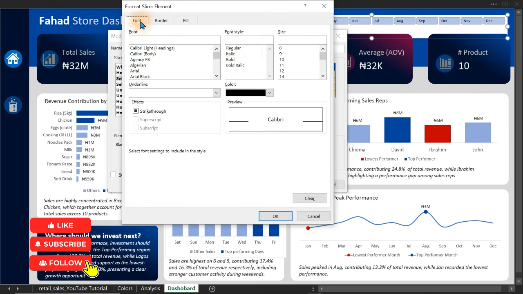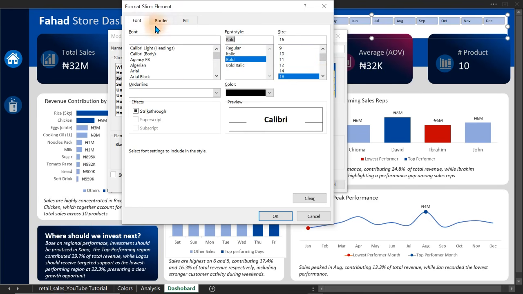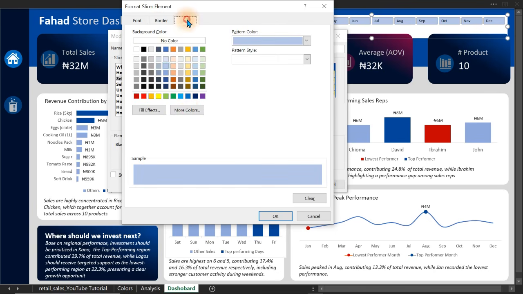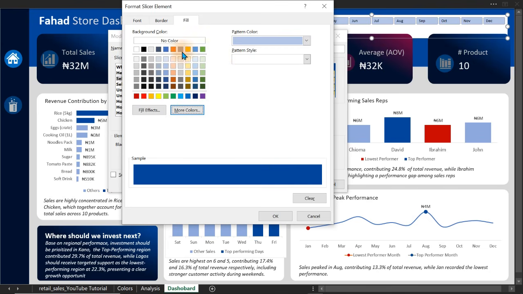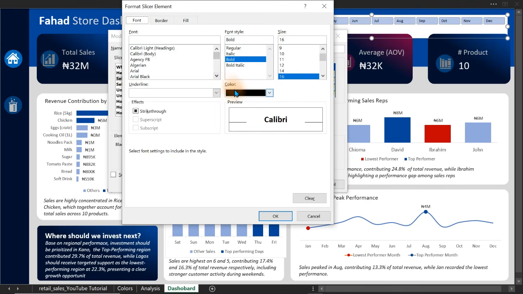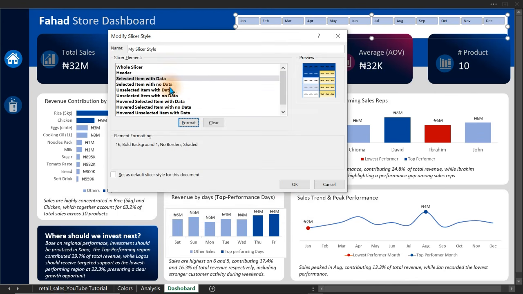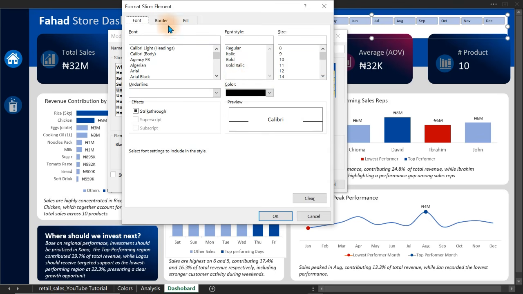So over here, we deal with the font. The font here, we want to use something like 16, then bold. Then for the border, no border. For the fill color, we use the same exact color for it. So we click on OK. Then for the font, we have to change the color to white. So we'll click on OK. Then on selected item with data, we just have to click on this one.